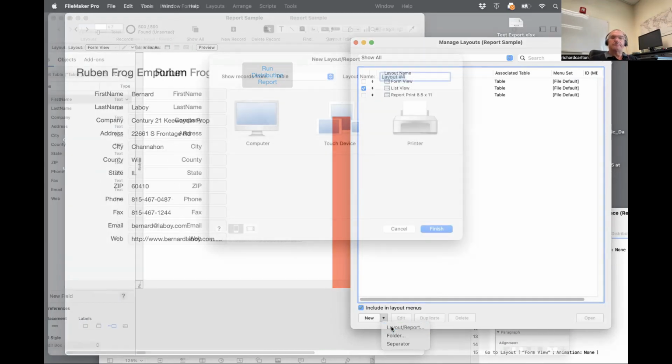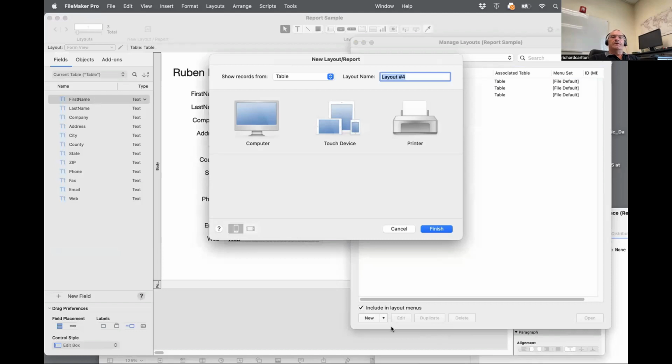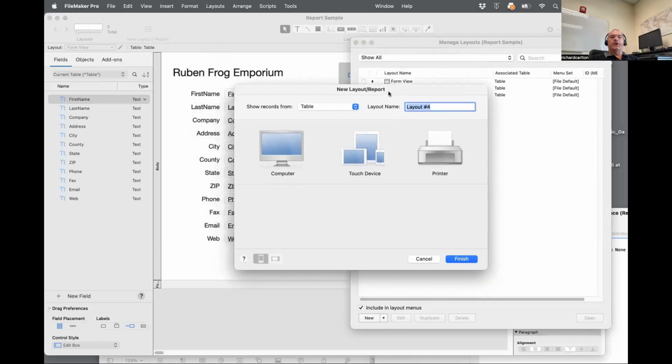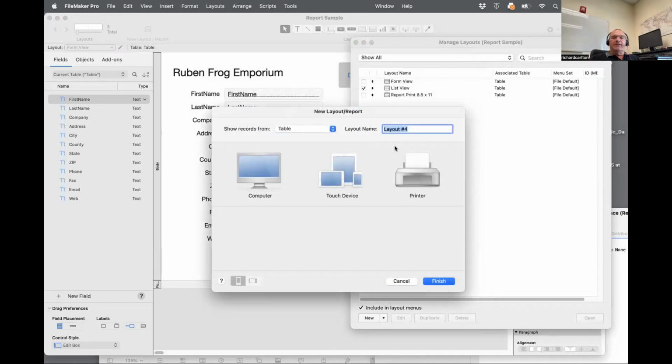So what's your question after I fix that? If you click that, it doesn't show list view, it doesn't show form view, it shows printer. It will. So here's what you have to do. It's going to build the layout, and it's going to help you a little bit. It says build the layout from whatever table. Then it'll help you target the kind of thing you want, like displaying it on a computer.